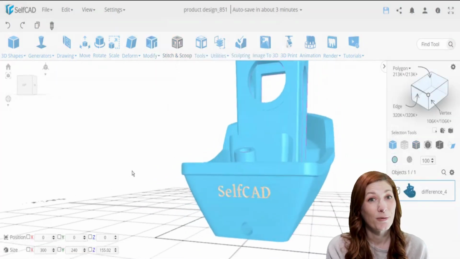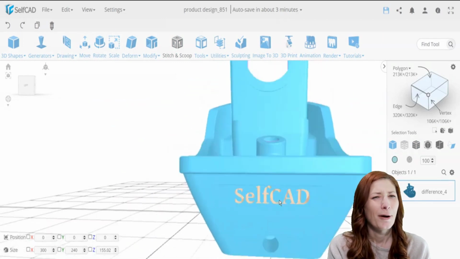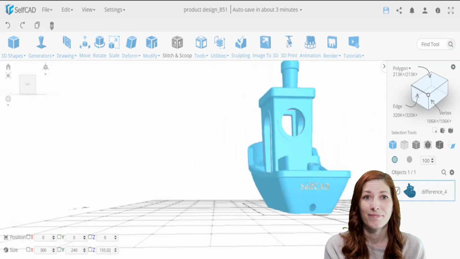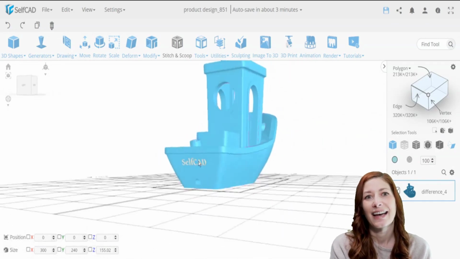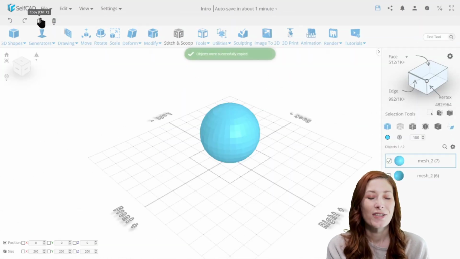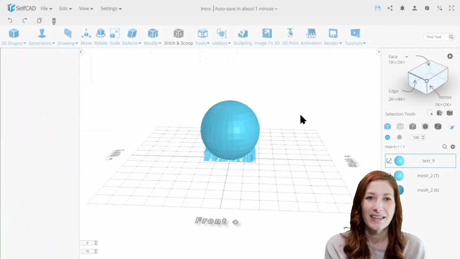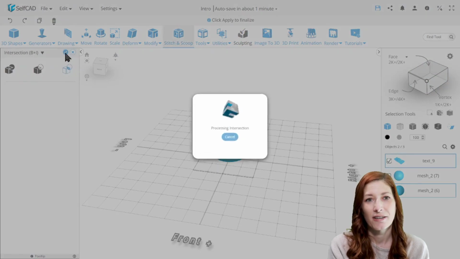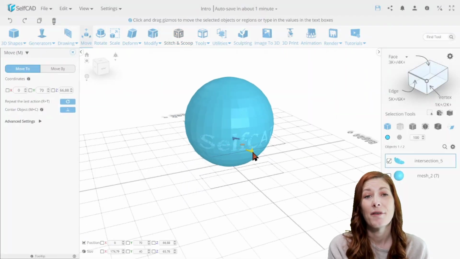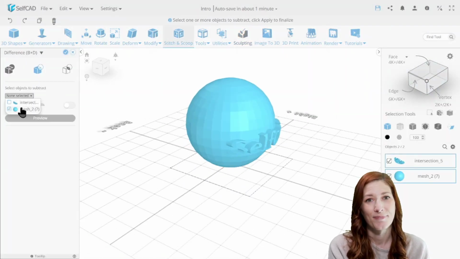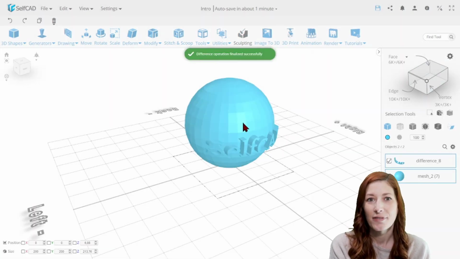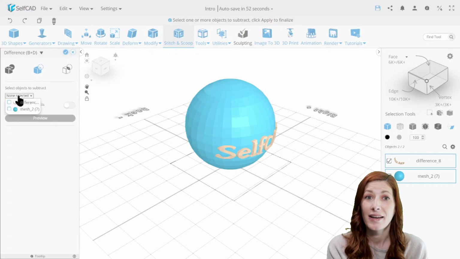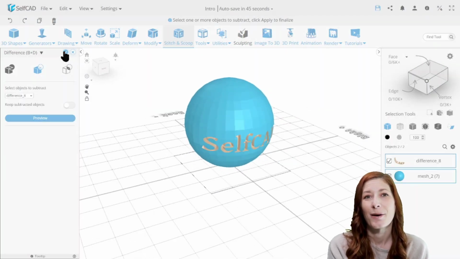This option works well when working with flat surfaces, but what about when you want to engrave a watermark on a rounded object? In such cases, we need to get a little creative. We'll start by creating a copy of the object, positioning the text where we need it, and using the intersection option from Stitch and Scoop to create a rounded surface for the watermark. Now we can move the text out of the object, using the difference option to round it on the other side, and finally engrave it in the object.